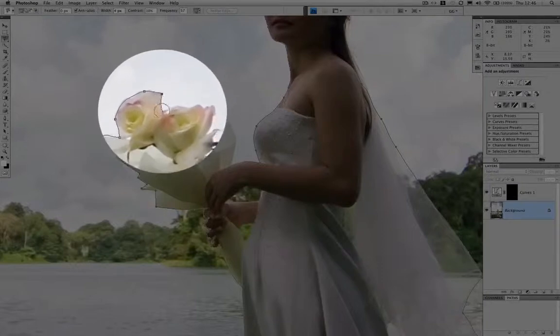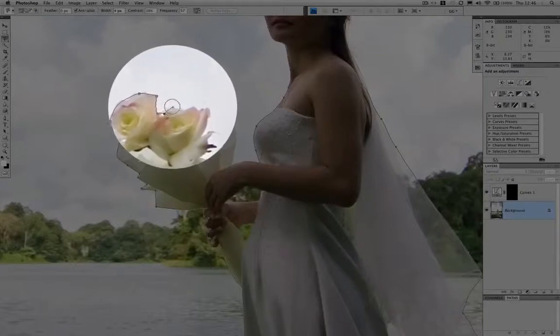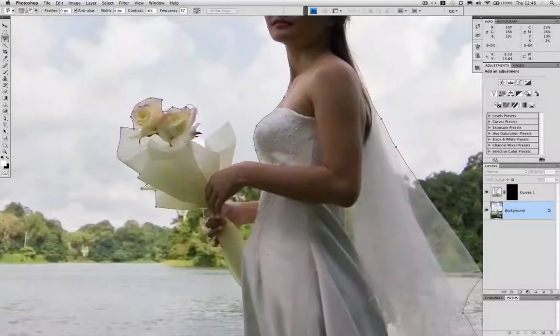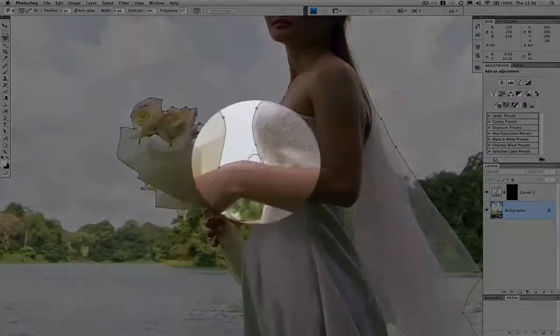There are some intricate bits here that can be slightly tricky because there's a lack of contrast here, so I'm cheating a little bit on that. So when I get to the end, it will join up automatically and we get the marching ants.